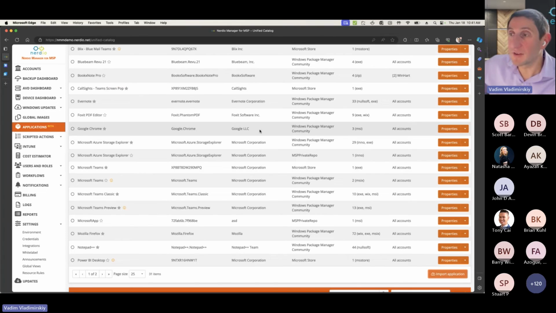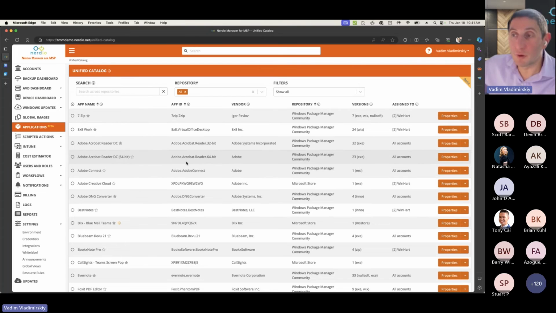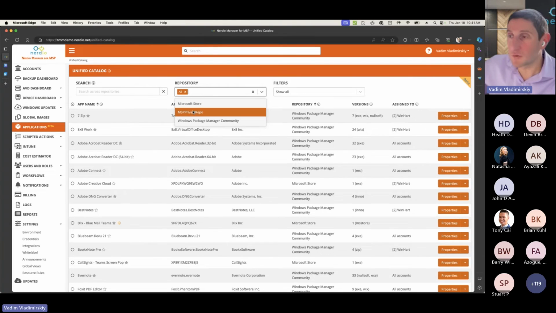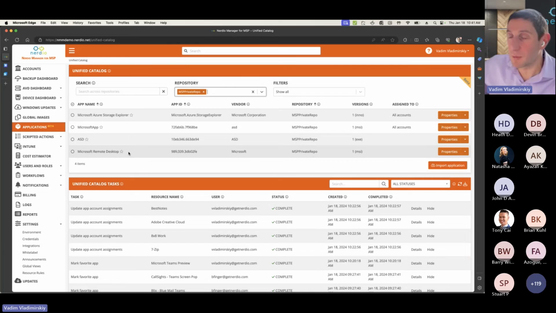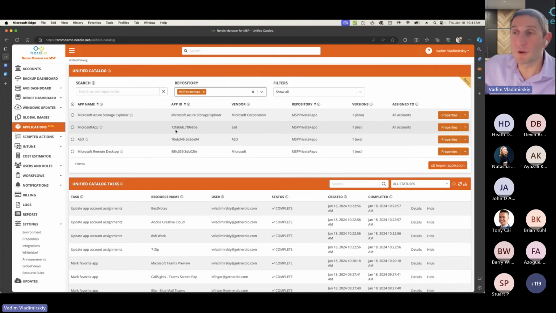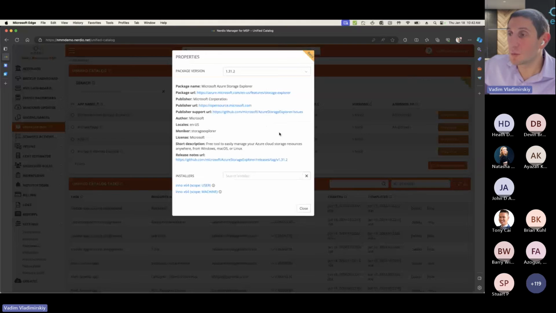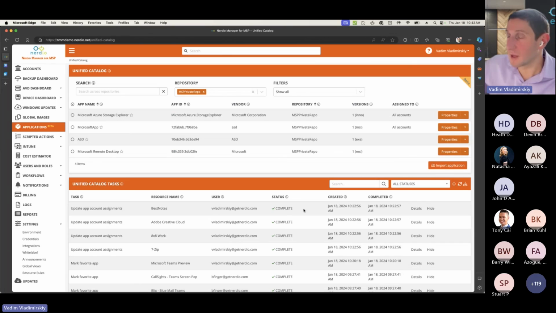And then once you save it, it will be part of your catalog, and we can search for those. So let's filter to the private repo, and you can see I have several applications that were uploaded to this private repository in my catalog. I can click on them to view the properties. You can see the various installers that are available and the versions that are available.